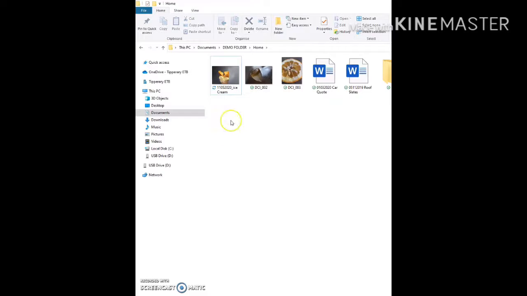And just hit enter or click away on white space on your screen. So straight away you'll see that this is a picture now rather than DCI 001 or 002. It is now a photograph or a picture on the 11th of May 2020, and it's a picture of some ice cream. So that should easily be found.